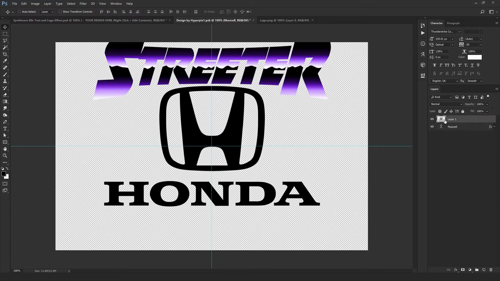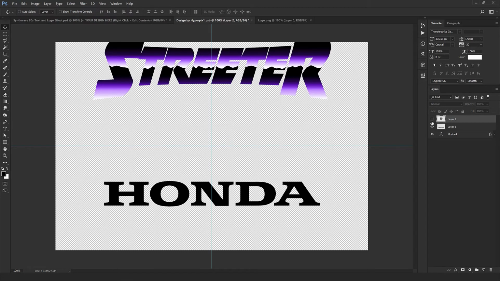Okay, for that we need to split this into two so we can have separate control on each part. Select the rectangular marquee tool and select the logo itself, and press Ctrl-Shift-J or Command-Shift-J on Mac and split this in two, as you can see here.